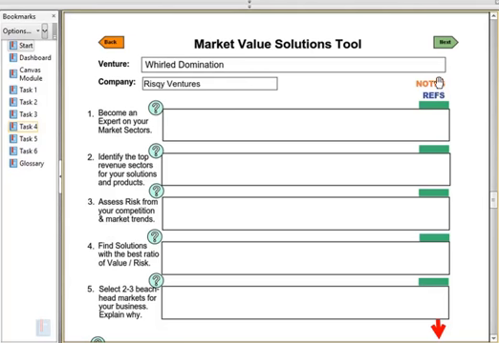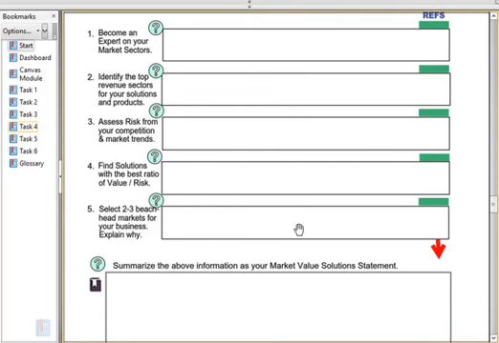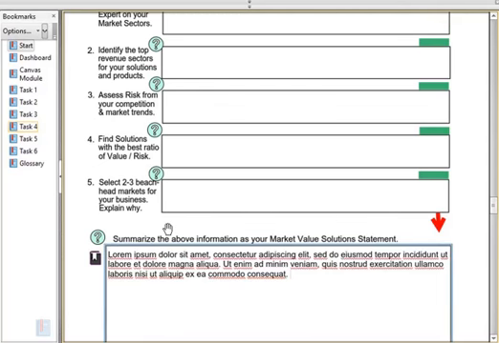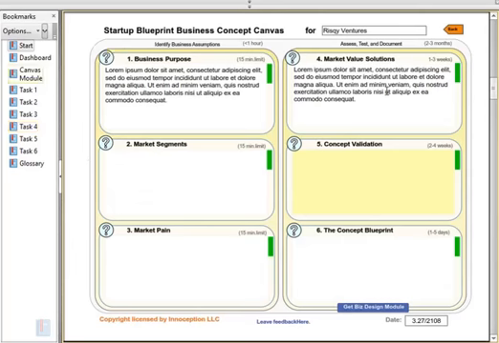It's important to note that on the right side, these links, the green arrows and the notes and reference links, are not active in the public version, the free version. You work your way through these, and this will complete all the information you really need to do your market research. You summarize at the bottom, as you do on every worksheet, and that appears on the canvas model when you're done.